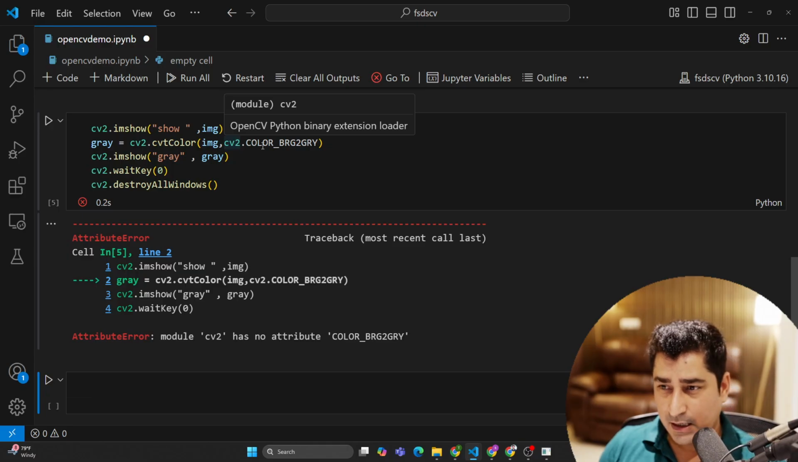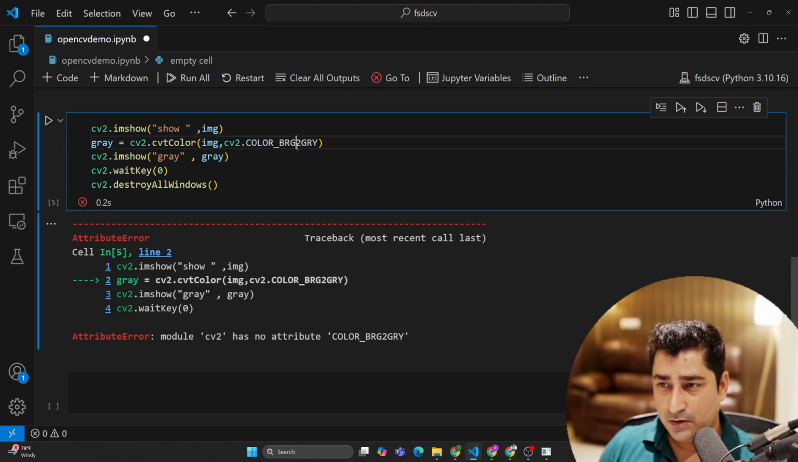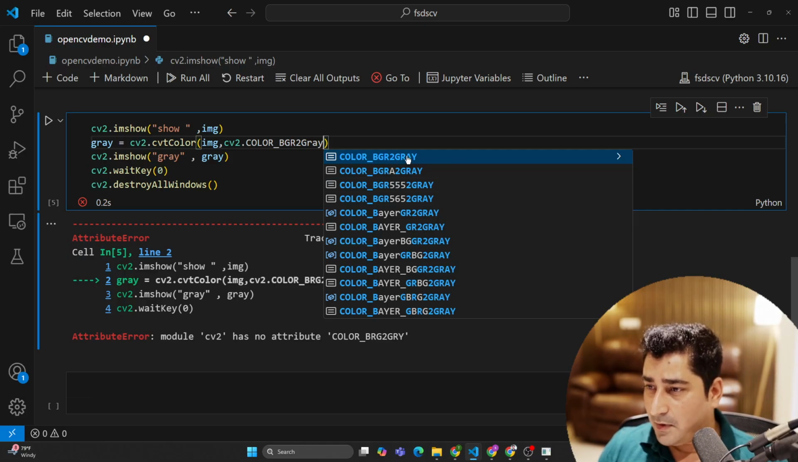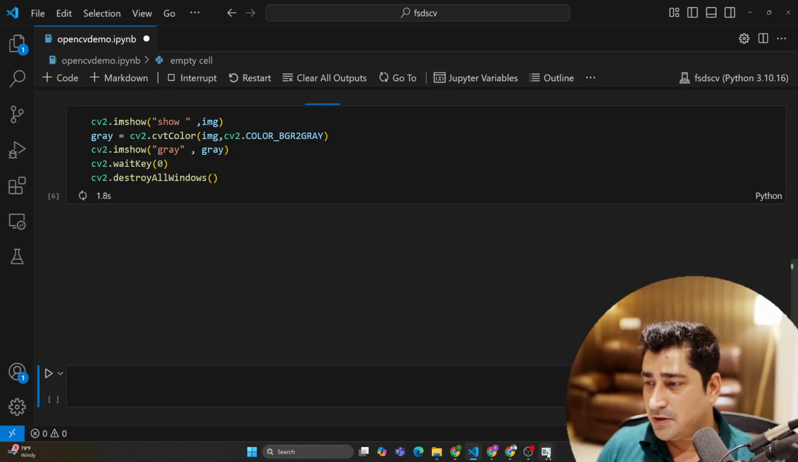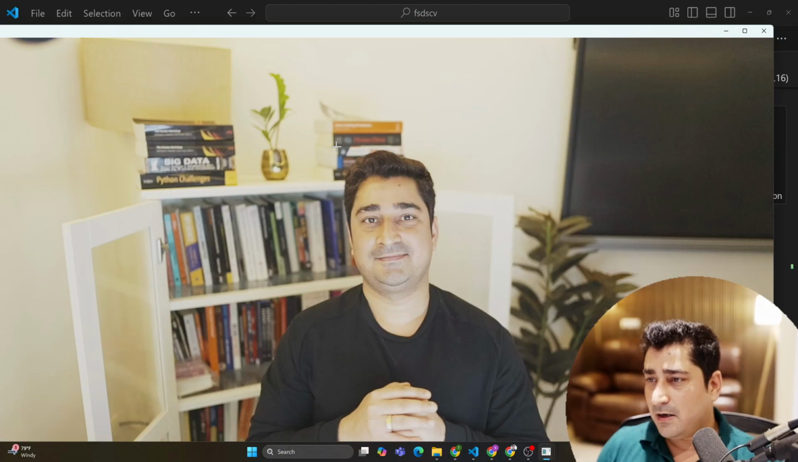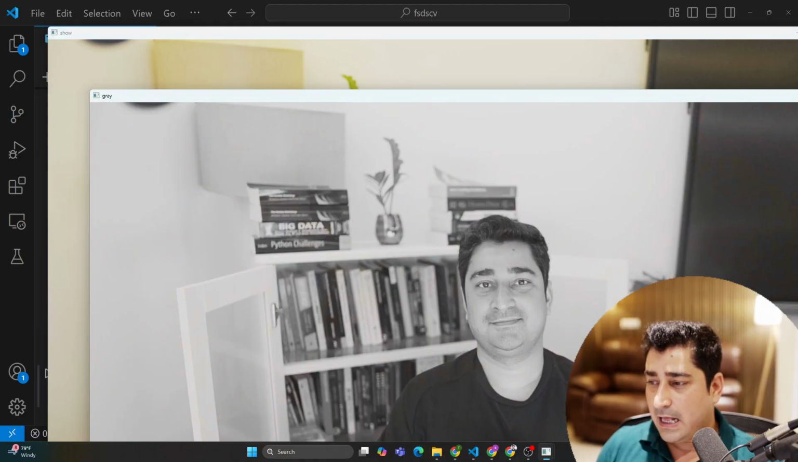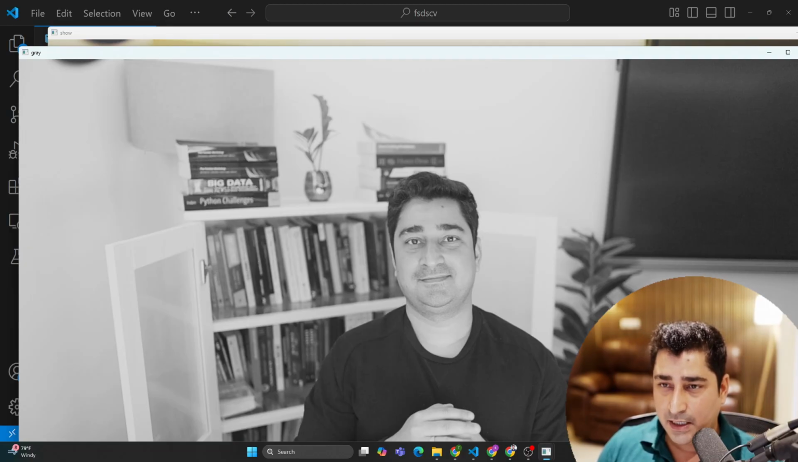cv2.COLOR_BGR2GRAY. Its name is a bit complicated. Yeah, now I'm able to find it. So BGR2GRAY. Now if I execute it, you will be able to see this is my original image. I'm trying to show you with imshow, where the window name is what I had given, and here you must be able to see the same image. I'm able to convert it into grayscale.